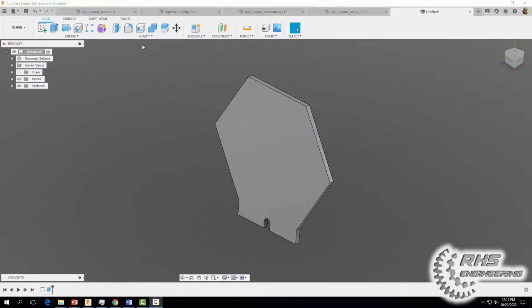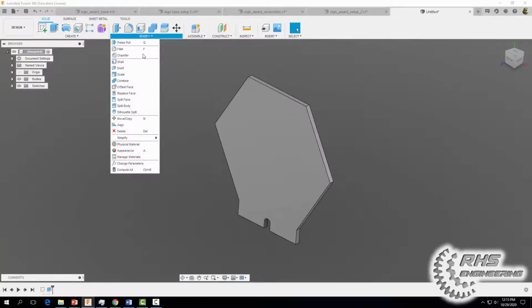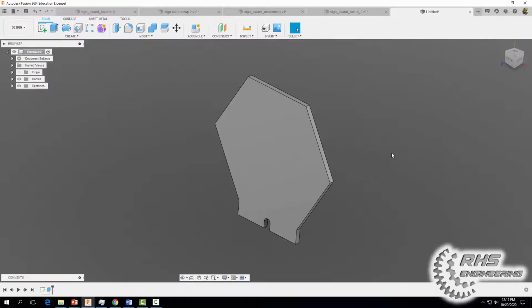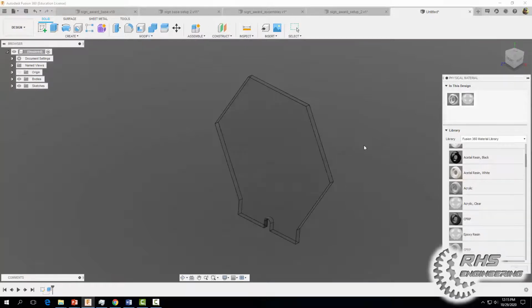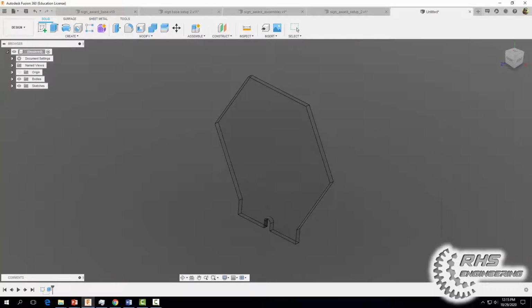All right, now that we're done, let's come up to modify and give it a physical material. We're going to give it acrylic plastic. So we're going to come over to plastic, keep going down until you find acrylic, but we want acrylic clear. So we're going to drag that over to acrylic clear and we're going to hit close.